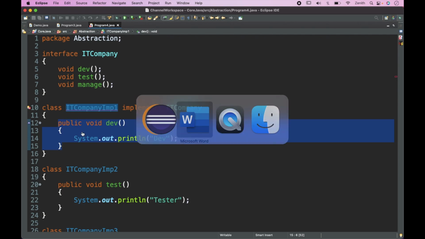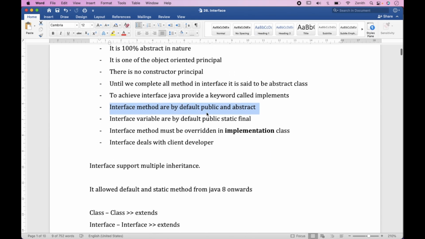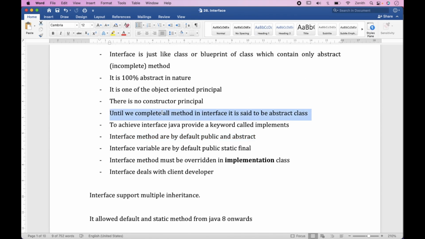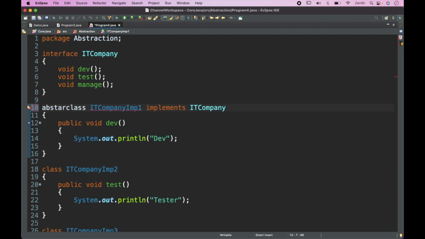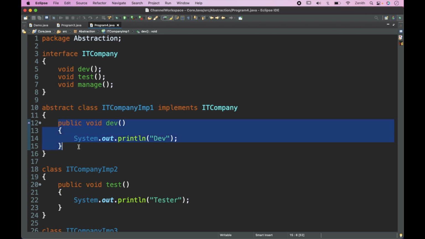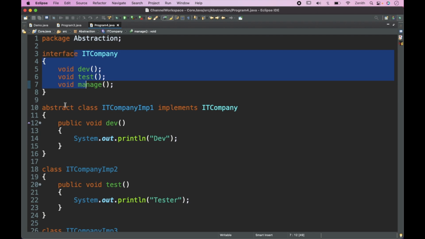So it shows the error because the expectation is that everything is implemented over here, but we haven't implemented it. And in the theory, we have seen that until we complete all methods in the interface, it is said to be an abstract class. So if we haven't implemented all the methods over here, then it is an abstract class, and we should define it as an abstract class. Then the error will be gone. Now there is no error. Why is it so? Because this is not a complete class, since we haven't implemented all the methods, we have implemented a single method. Now this is the interface, and this is the abstract class.